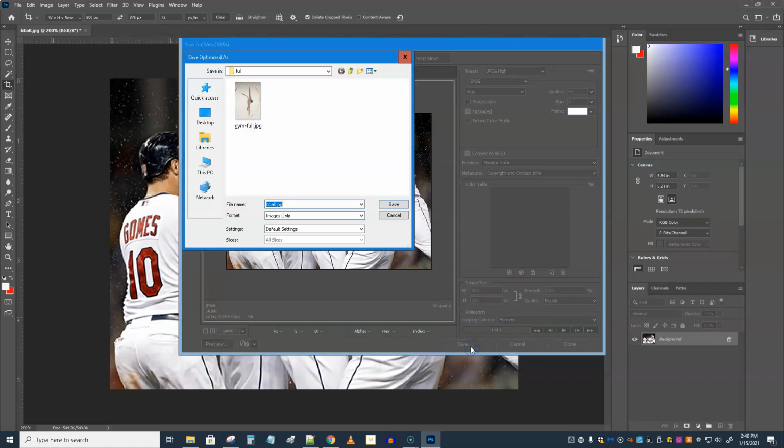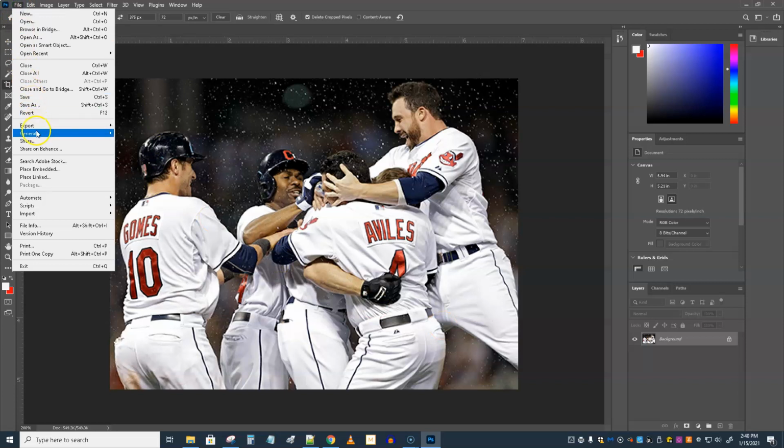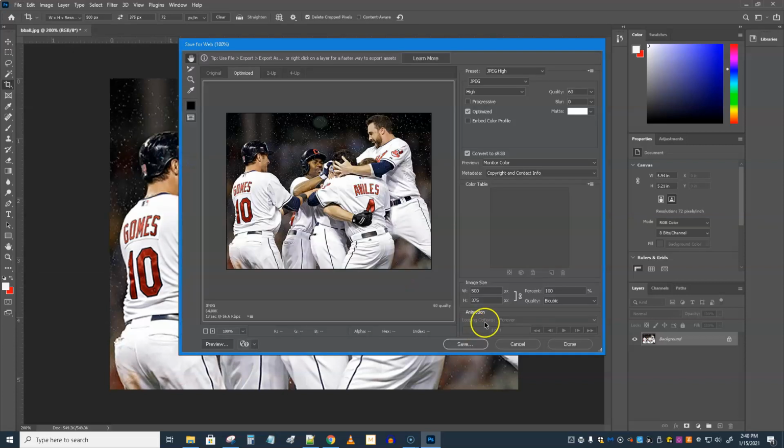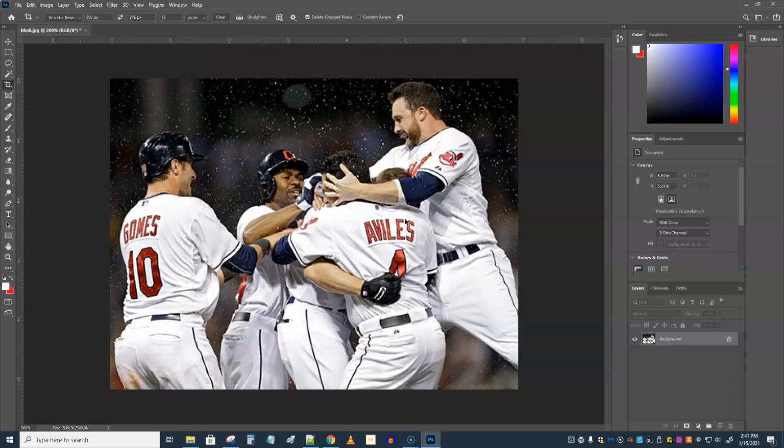I'm going to save this as b-ball full. Okay, I'm going to save it. And then, now I've already done the crop, the next thing I can do is just do File, Export, Save for Web, and this time I'll do the thumbnail, why not? I'm just going to do this 100, it'll automatically make 75. I'll say Save. This one is going to be called b-ball thumb. And I'm going to put this in the thumb folder. I didn't do the other thumb, but no big deal. You can do it yourself.